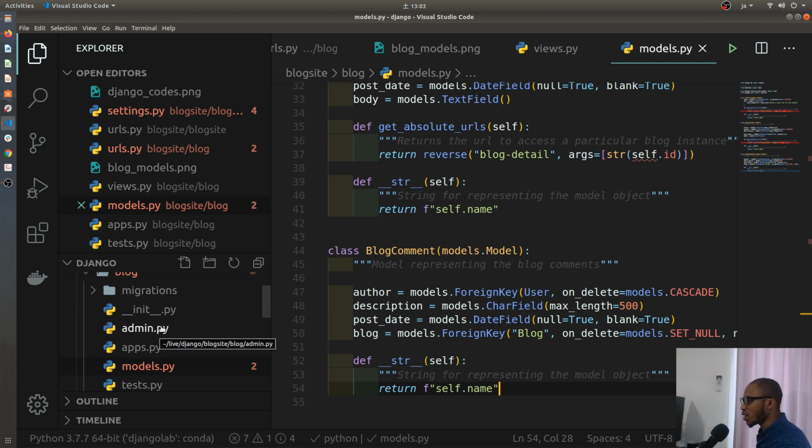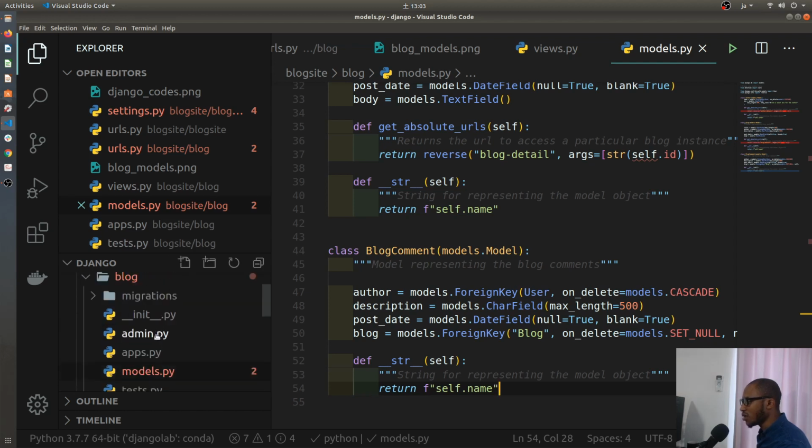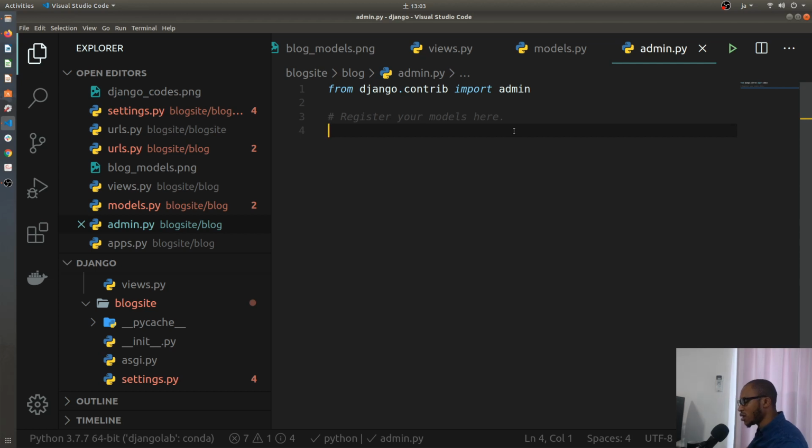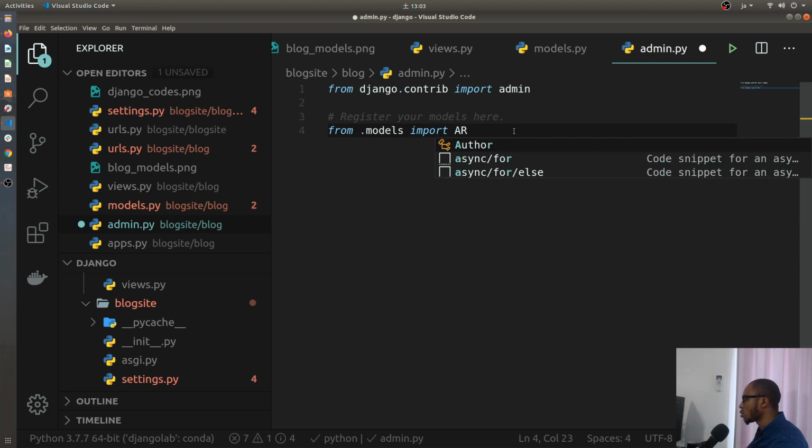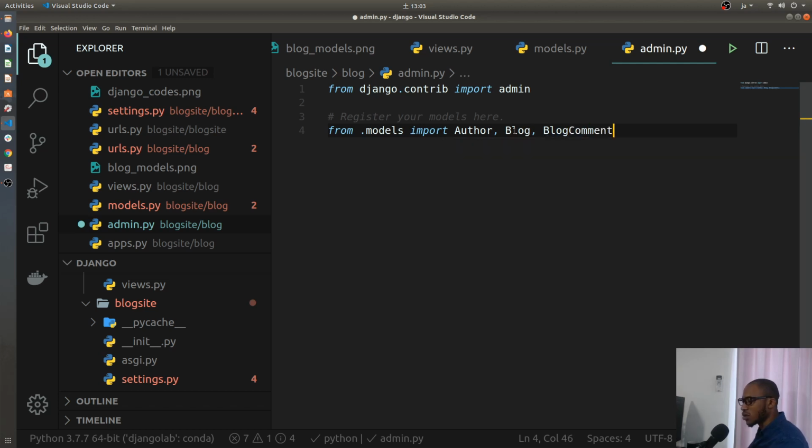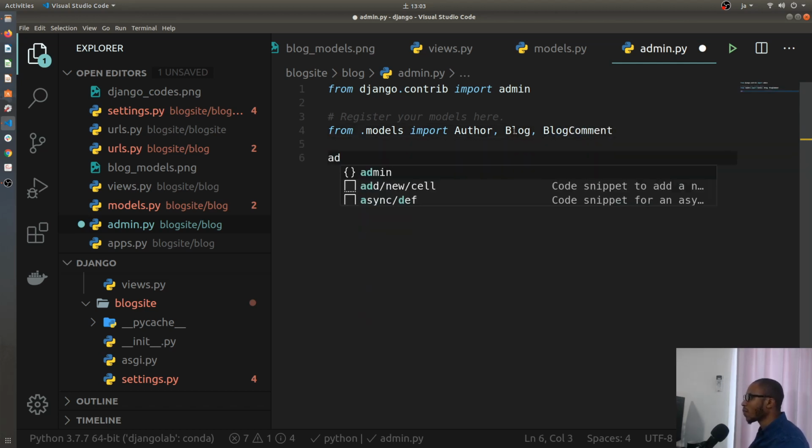Now what we need to do is register these models by adding them in the admin. In the admin, we say from the models import Author, Blog, then BlogComment. Good. So we would say admin. What this does is allow us to add this data in the database using the admin side. I'm going to show you what the admin side is like. It's more like the back end of the back end, if you understand what I mean.